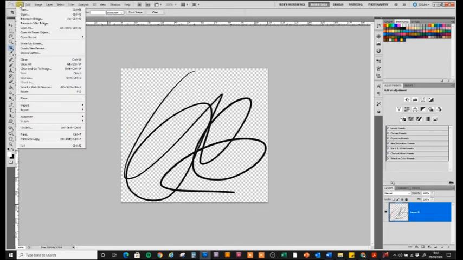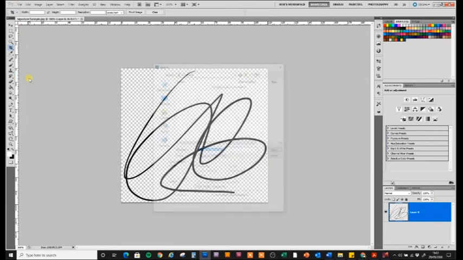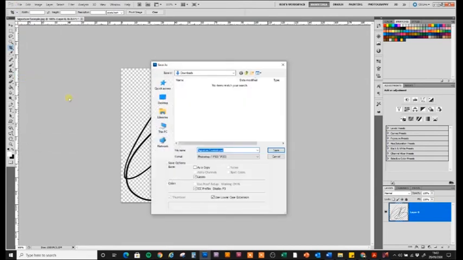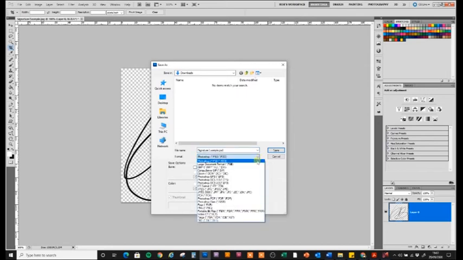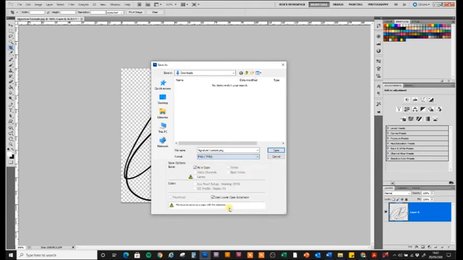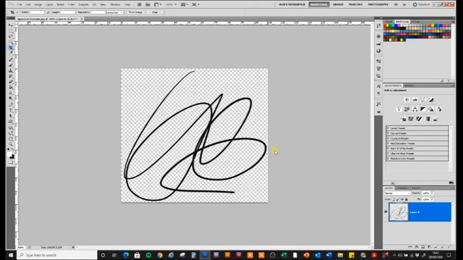Now we're going to save it. So we're going to go to File, Save As. Save it wherever's appropriate for you. I'm going to save this back in the download folder. But down here, instead of Photoshop, we're going to click on this and go down to PNG, or .png. This will give us a transparent background. Hit OK. Save. OK. There you go. Job's a good one.